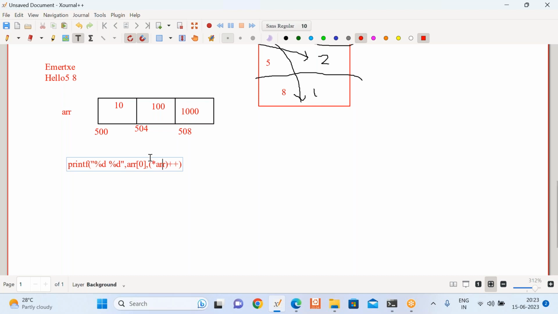Now tell me what will ARR contain? ARR contains the address 500. So tell me what operation we are going to perform. ARR of 0 means 10, ARR of 1 means 100, and ARR of 2 means 1000.